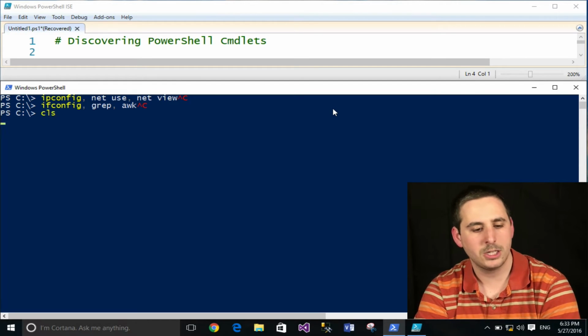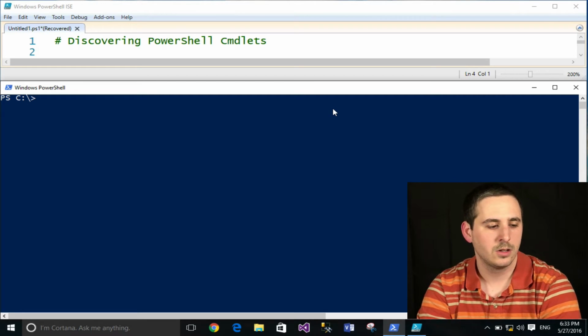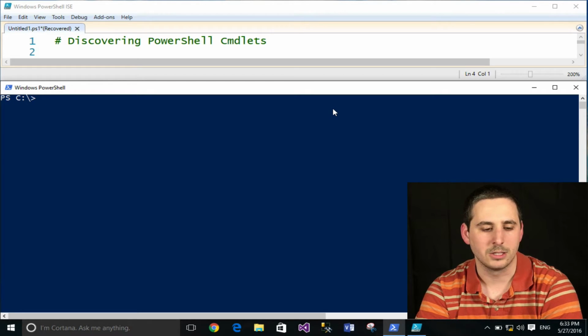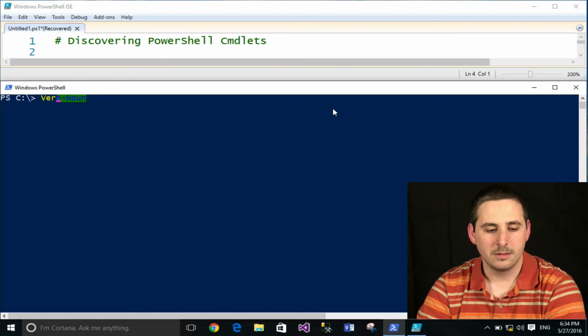Now, PowerShell is discoverable because of a few different things. One is the naming convention. It really starts there, and that is verb-noun. All commandlets are named using this convention, and I'll be honest, it's a little weird when you first get started, but it starts to make sense once you start using it.